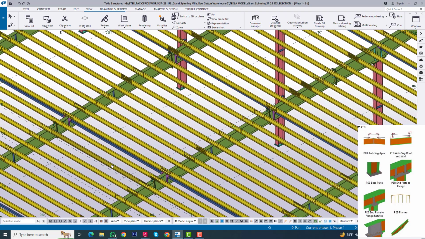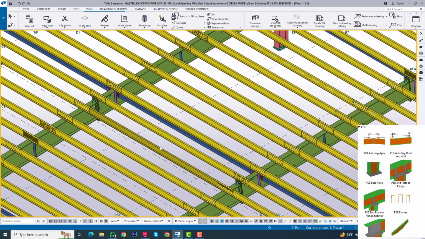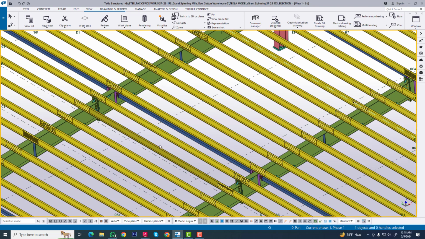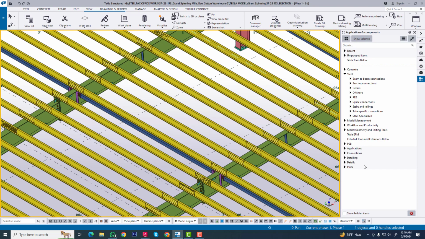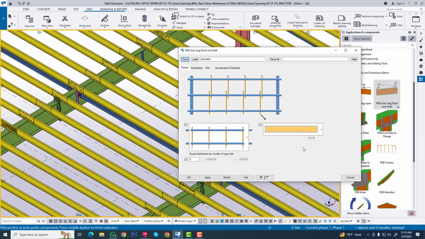In this file we apply this PEB extension tool. When we install the PEB extension tool, we can go to our component panel and see this PEB panel. Now we will see this PEB anti girt wall and loop. We can apply wall and loop to this girt. Now we can see this dialog box and we can change some data as per our requirement.